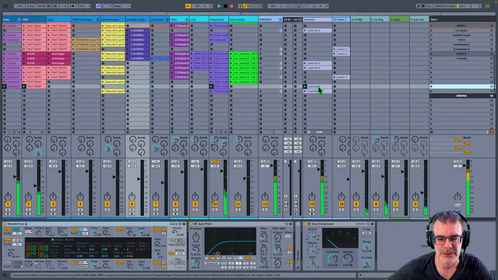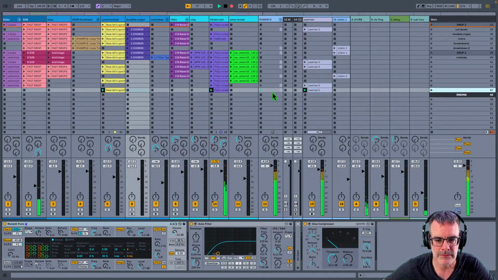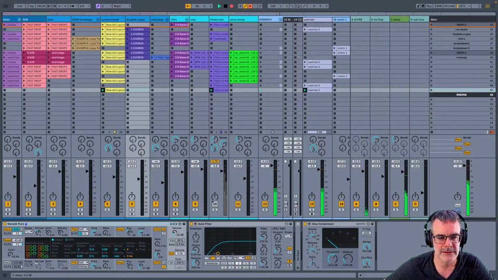Okay, here comes our saw rise synth. I'm cutting the kick drum a little bit early right here. Go extra on the delay.